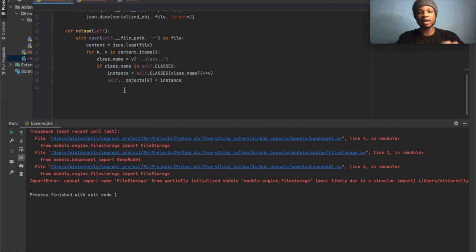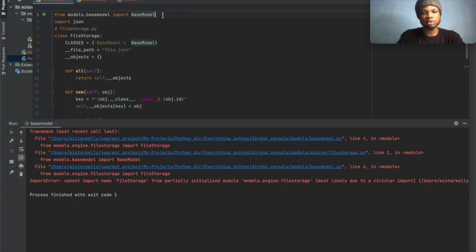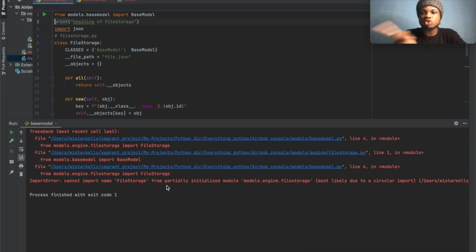And let's check if that happened. So let's put a print over here and say print last part of file storage. And here we say print beginning of file storage. So come with me. Right? So let's run our code again and see what happens. Nothing was printed into the standard output.